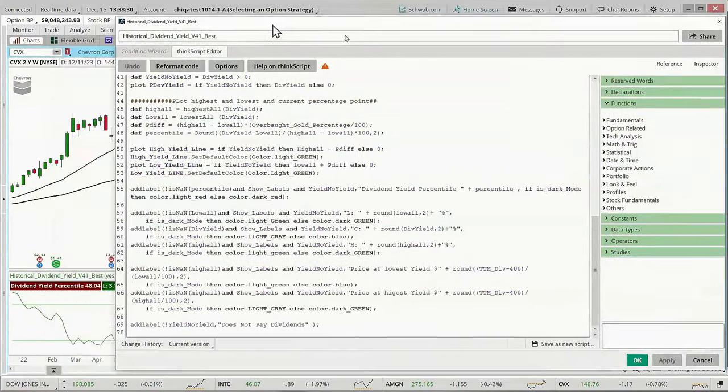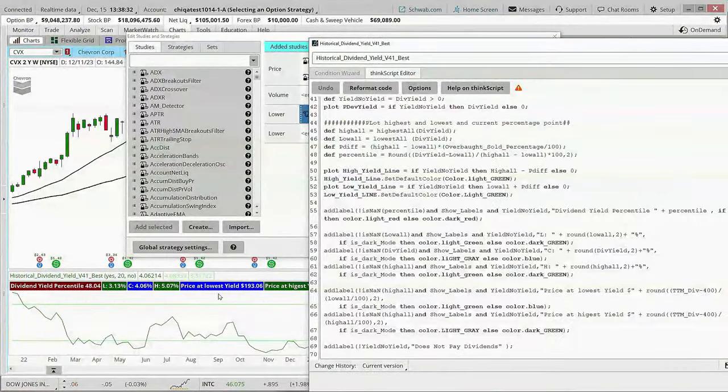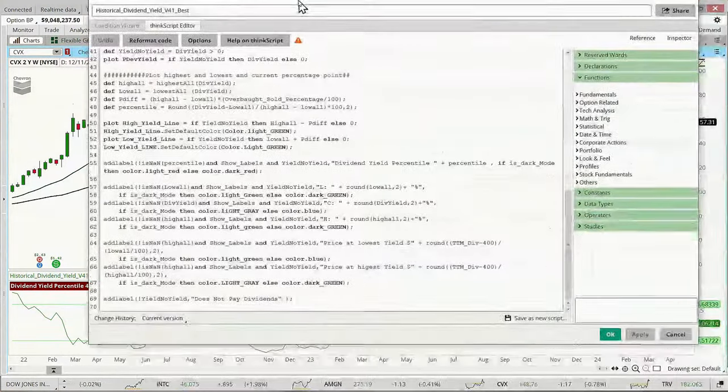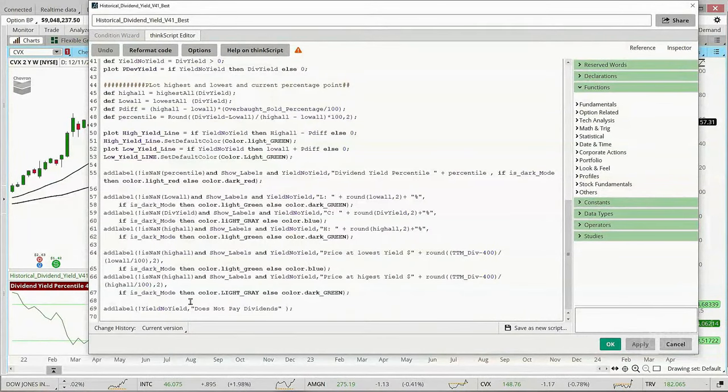You see this text right here? This is all I'm looking for, is price at lowest yield. That should be in a label statement here. That's just all I'm looking for, is price in one of our label statements. So add label, yield, no yield. Here it is, price at lowest yield and price at highest yield. Okay, so we found it, good.